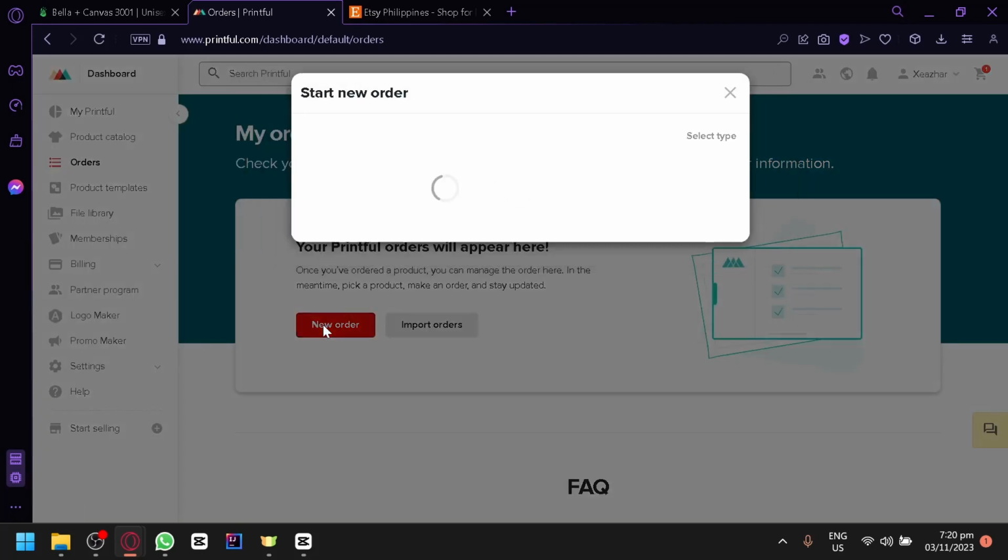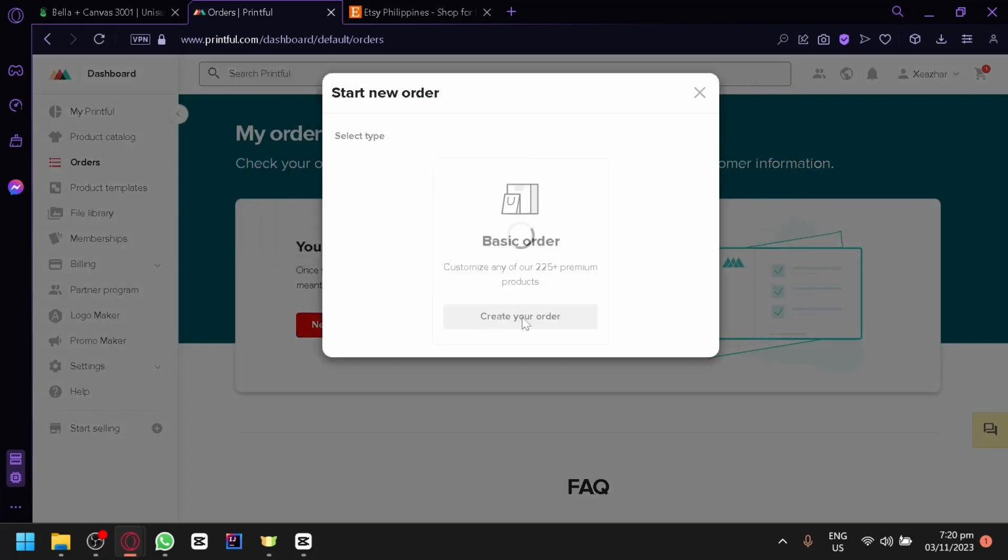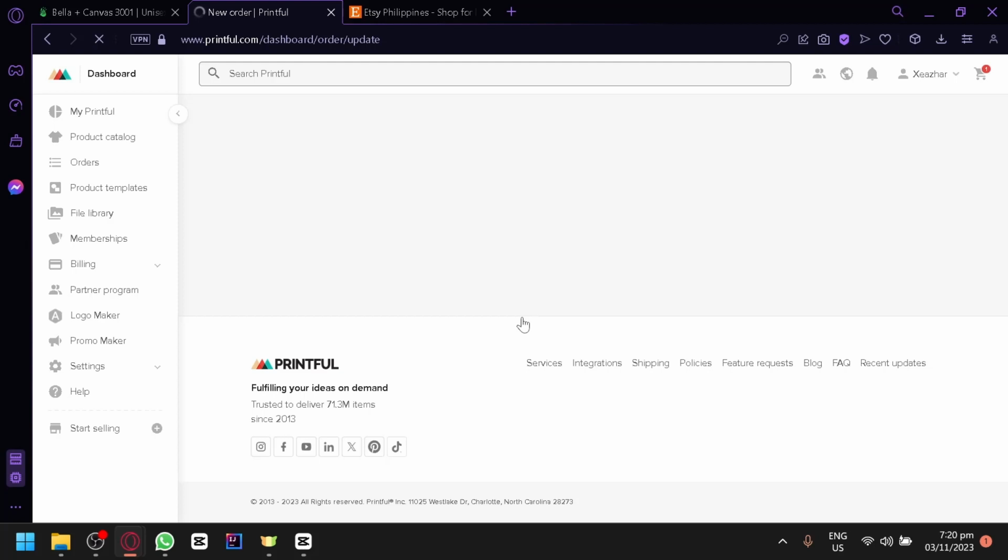For example, here, create new order, create your basic order over here. We will be able to select from multiple types of product. Similarly with Printify, you can create products from accessories, clothing, all of the stuff that you will be able to create in Printify. Both of them are really great platforms, and I guess the only thing that would make you choose between one of them is the preference or how the software works or how the website works. So it's completely up to you.